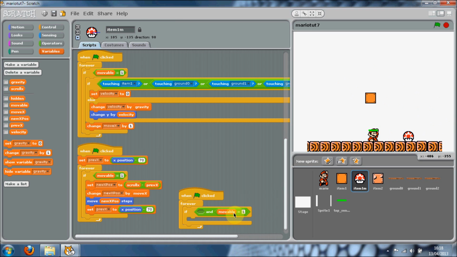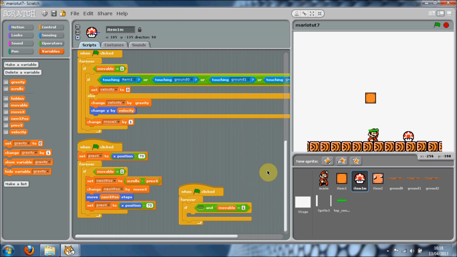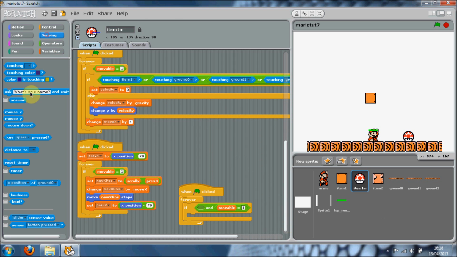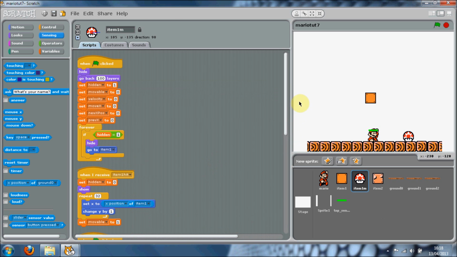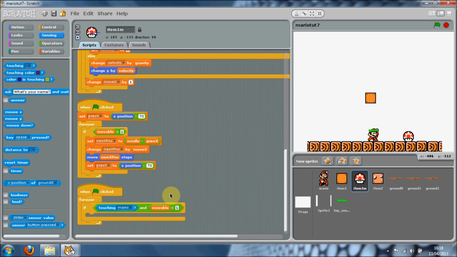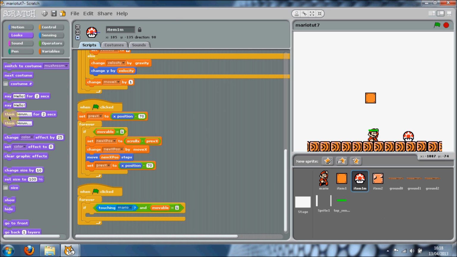So yeah, it is. We have to make sure that it's moving, because we don't want it to trigger a touch event when it's inside the item box and stuff like that. And then obviously you want it touching Mario like that. Okay, and I'm just going to clean that up, and as soon as that happens, we're going to want to hide the mushroom.